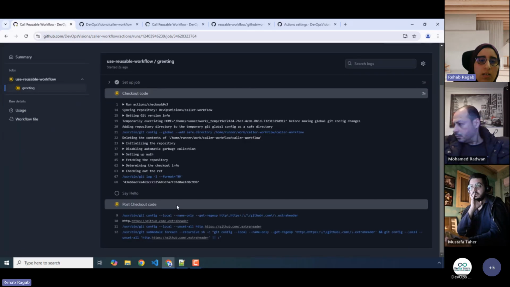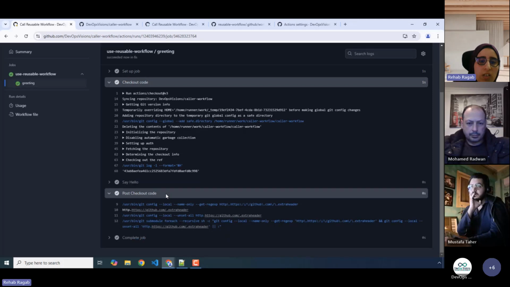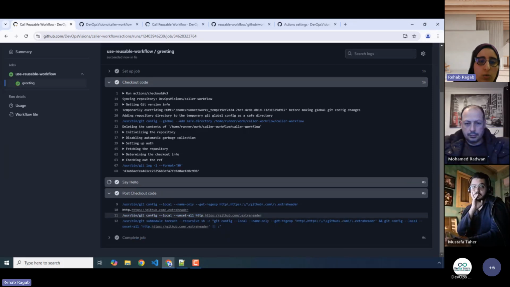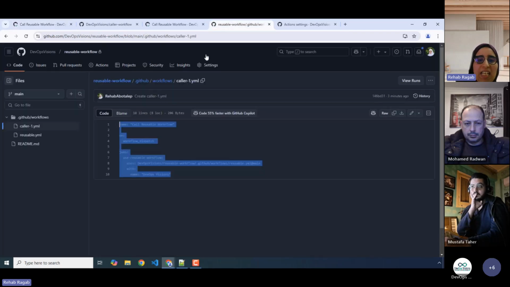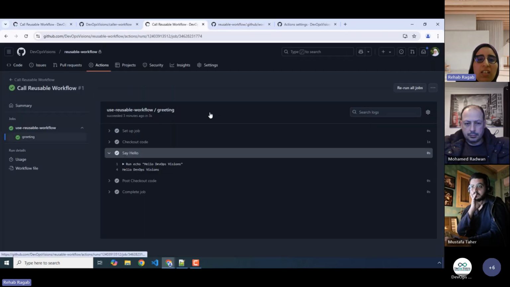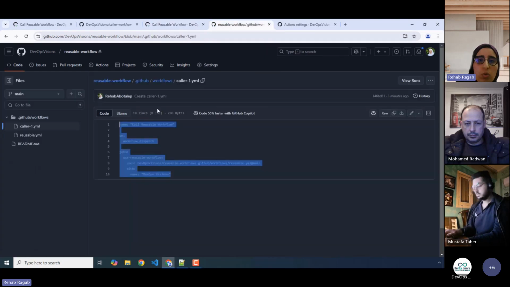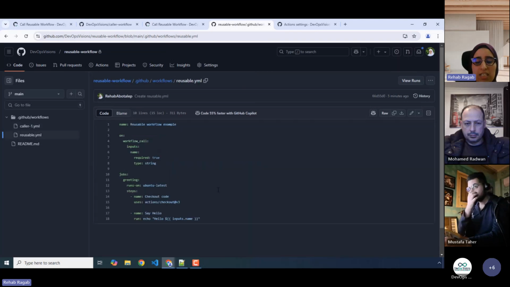Let's see here, say hello. We expect to see "Hello DevOps Visions community." So that's how we created a reusable workflow and reused it across multiple locations in the same repository and in another repo in the same organization.